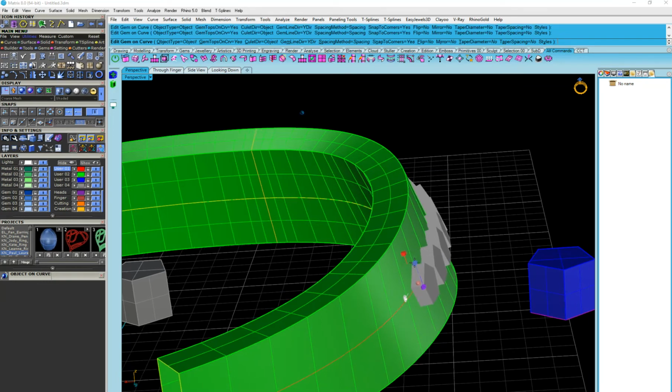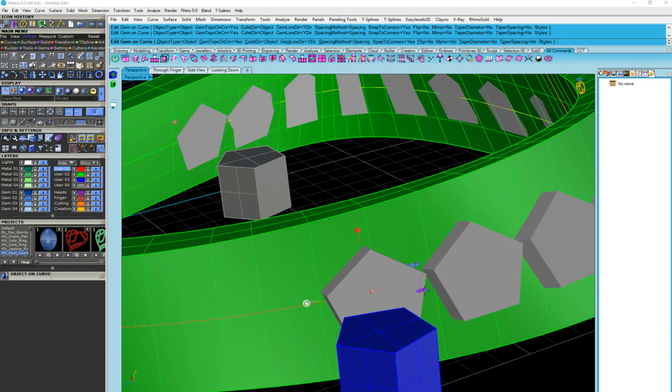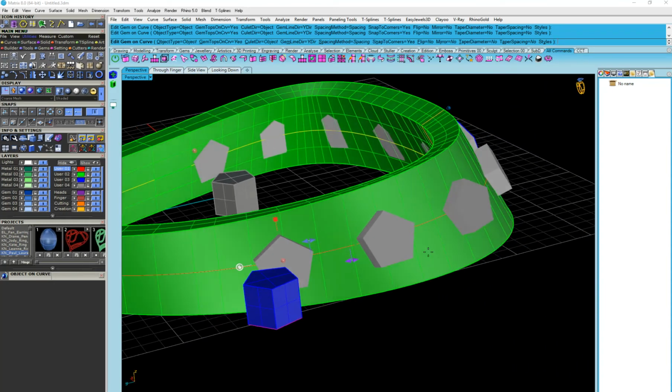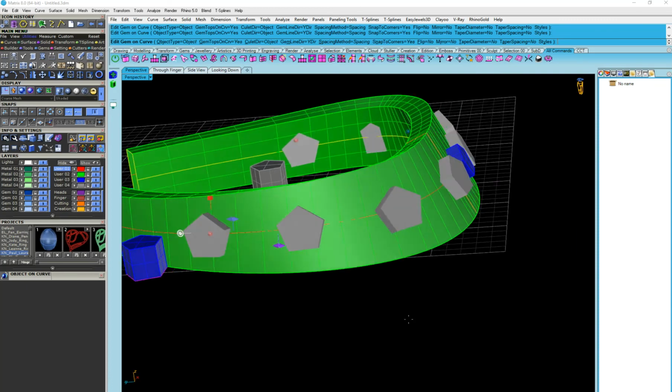Want it in further, if you want to change the scale, the size of them, you can change the distance in between, and so forth. And there you have it.